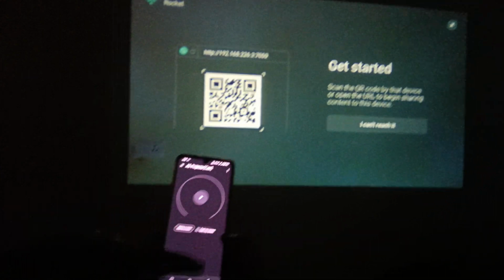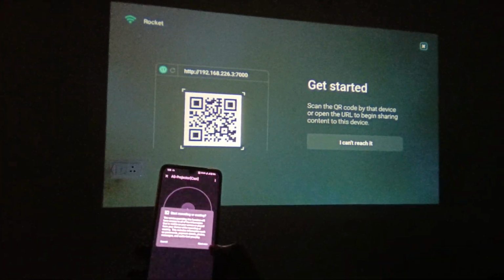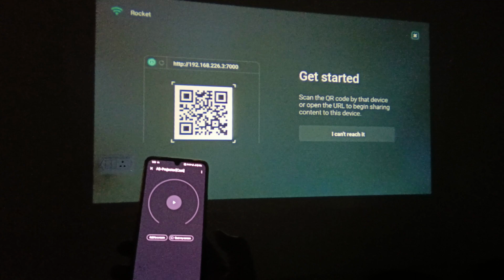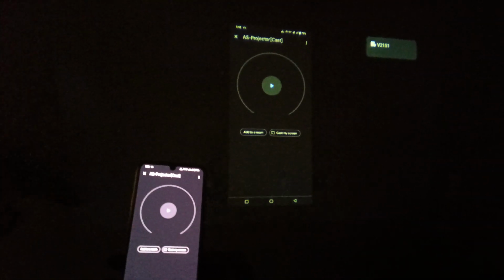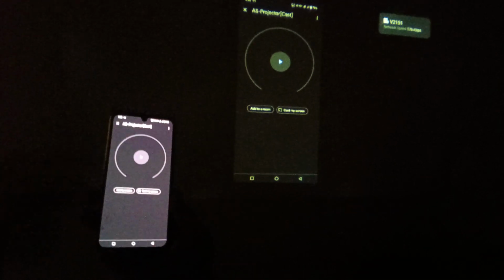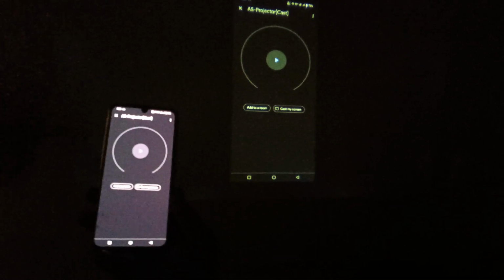Okay. Cast my screen. Cast screen. Start now. Your screen will be casted over there. Just see. Whatever here, you will see on your projector.